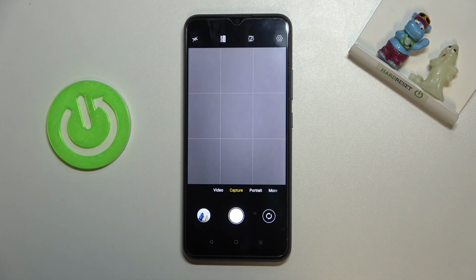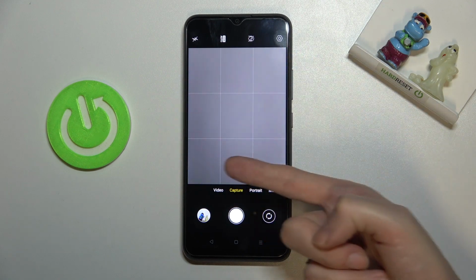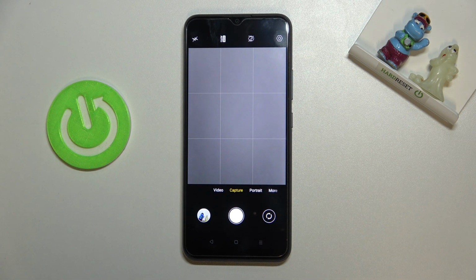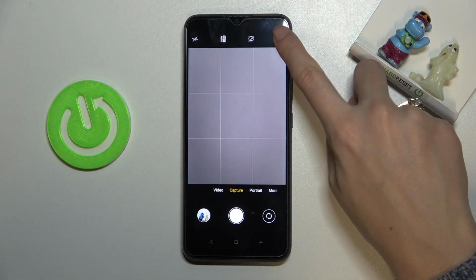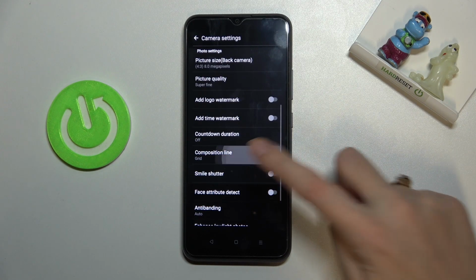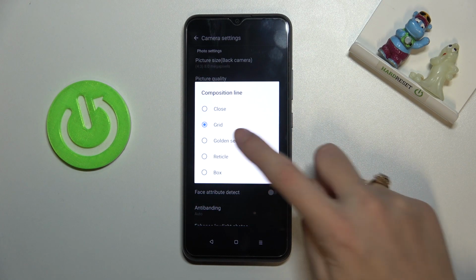When we move back to the camera, now we get access to these lines in the preview, so this is how they look like, and they are useful for example when we want to use the rule of thirds in photography. Another tap to right corner button to composition line, and let's move to golden section.